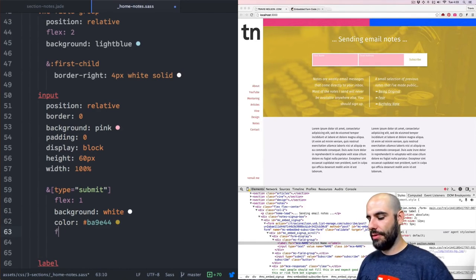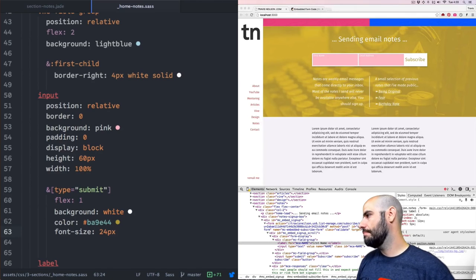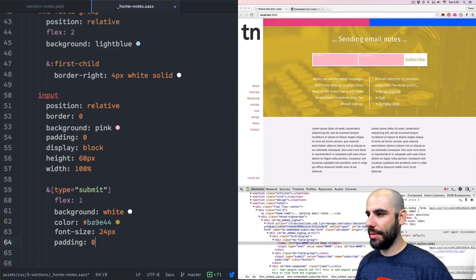And also font size, I think it's like 24 pixels, right? That's what we used before. Subscribe. And padding on the right and the left. So top and bottom would be 0, right and left will be like 15 pixels. There we go, just a little bit more padding. That looks great, man. I was really excited about that.